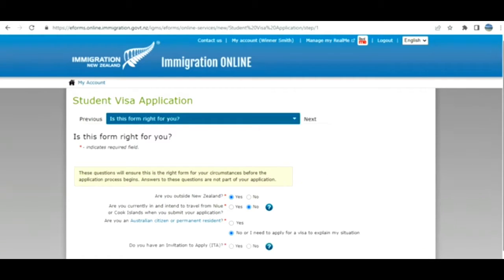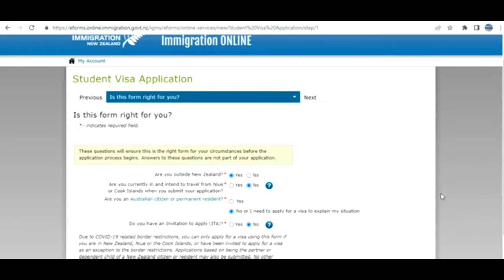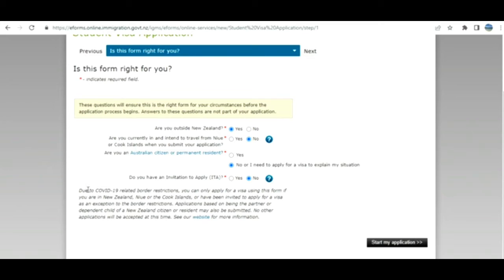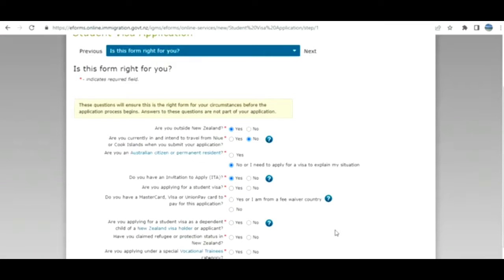Processing. Okay, still it's processing. More questions. Do you have an invitation to apply? I select no. Okay, so due to COVID-19 related border restrictions, you can only apply for a visa using this form if you are in New Zealand or the Cook Islands, or have been invited to apply for a visa as an exception to the border restriction. Applications based on being a partner or dependent child of a New Zealand citizen or resident may also be submitted. No other applications will be submitted. So for the purpose of this video, I select yes.